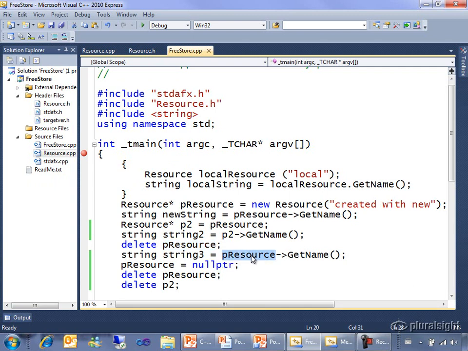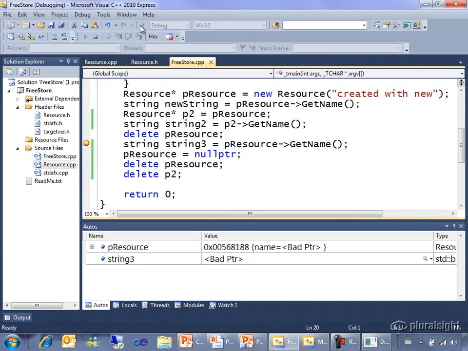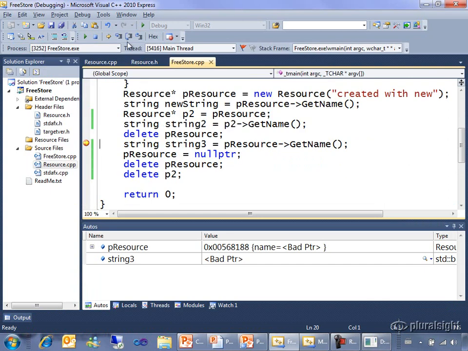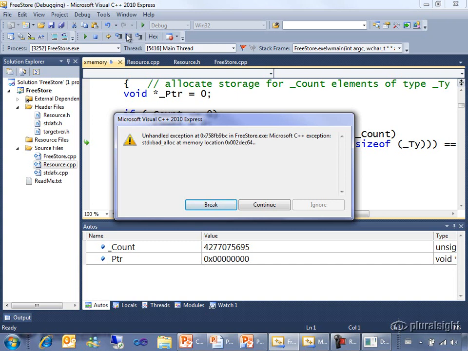And I can prove that quickly with the debugger. I'll put the breakpoint right here and just run to the breakpoint. Okay, we're fine to here. There's some very small output there. And when I step over, this is where we blow up.